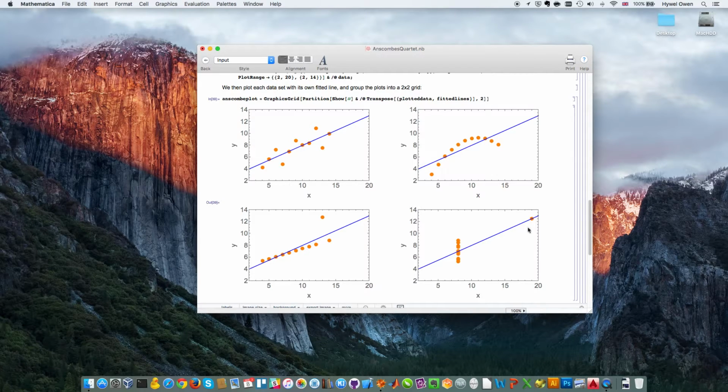Let's look at the one on the top left. This one looks like a fairly normal sort of data set. We have some kind of fluctuation of the y values around some average behavior, which is given by the fitted blue line, and that sort of looks okay.